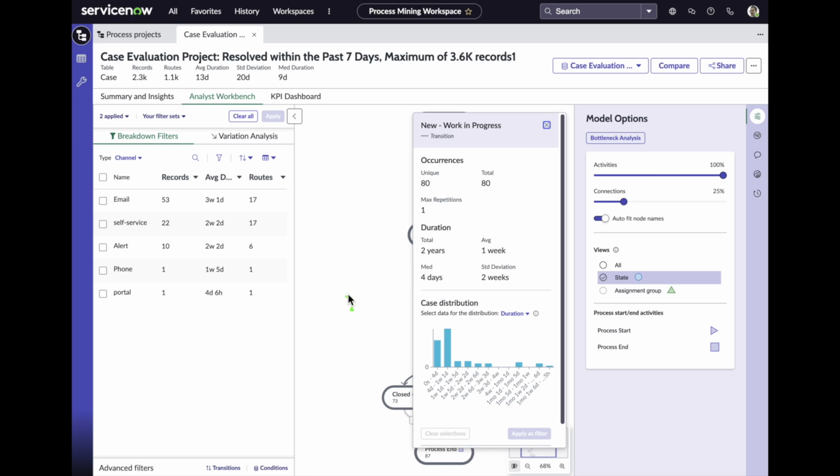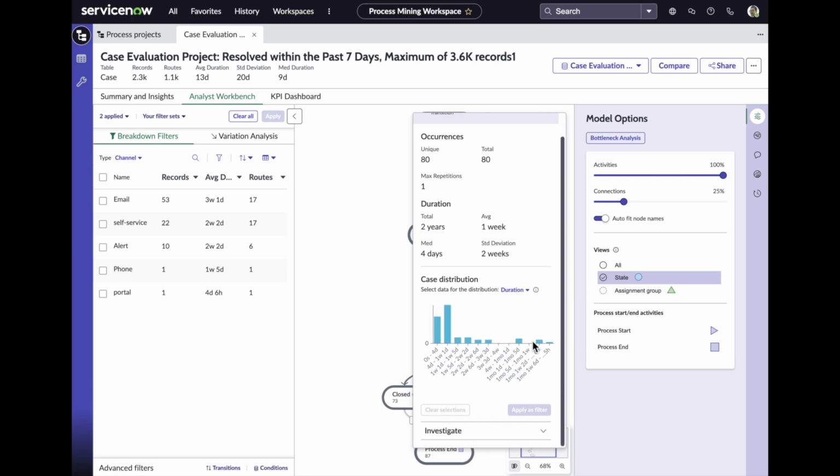And just in these 80 cases, we have 2 years of inefficiency as a bucket of inefficiency, which is just 80 cases times an average of 1 week. And right from here, we can start investigating. We have a histogram that's provided to us for these 80 cases to show a distribution of not just duration, but do we have any that are having multiple repetitions of that as well.